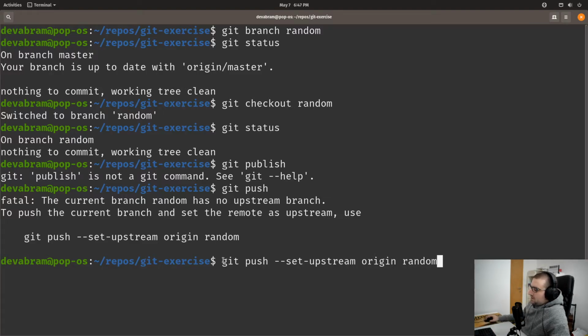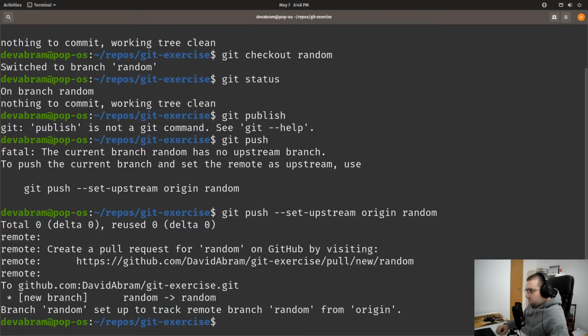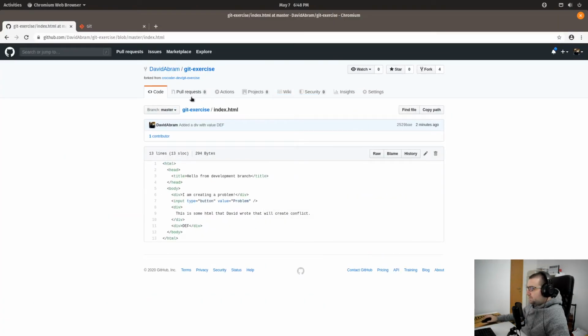We are saying that we are pushing it, but where? We need to define that. We will push it to origin. Origin is our GitHub repository, and on GitHub it will be called random, same as local. Is everything okay? Branch random set up to track remote branch random from origin. Okay, fine. So what we did, we actually just cloned our master branch, called it random, and pushed it to GitHub.